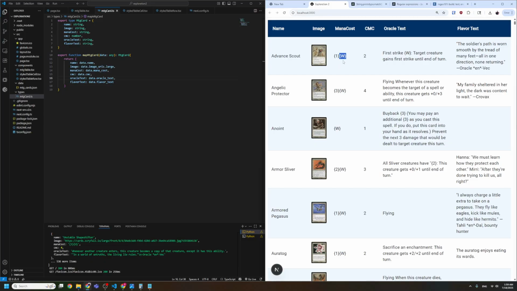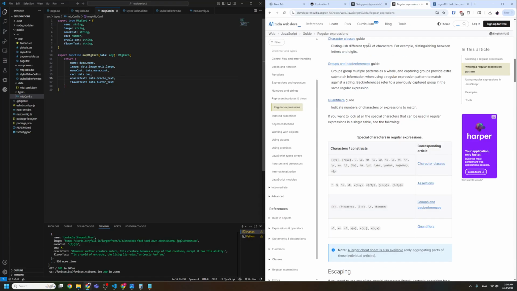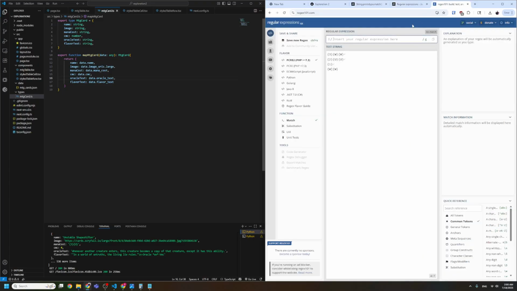Well, in order to break this string into an array, I need to use a regular expression in order to match this up. So regular expressions are also known as regex. It's kind of a weird thing that we can use to match things and then take those groups and do stuff with them. So there's a lot of stuff with regular expressions. This is a really cool website, regex101.com.